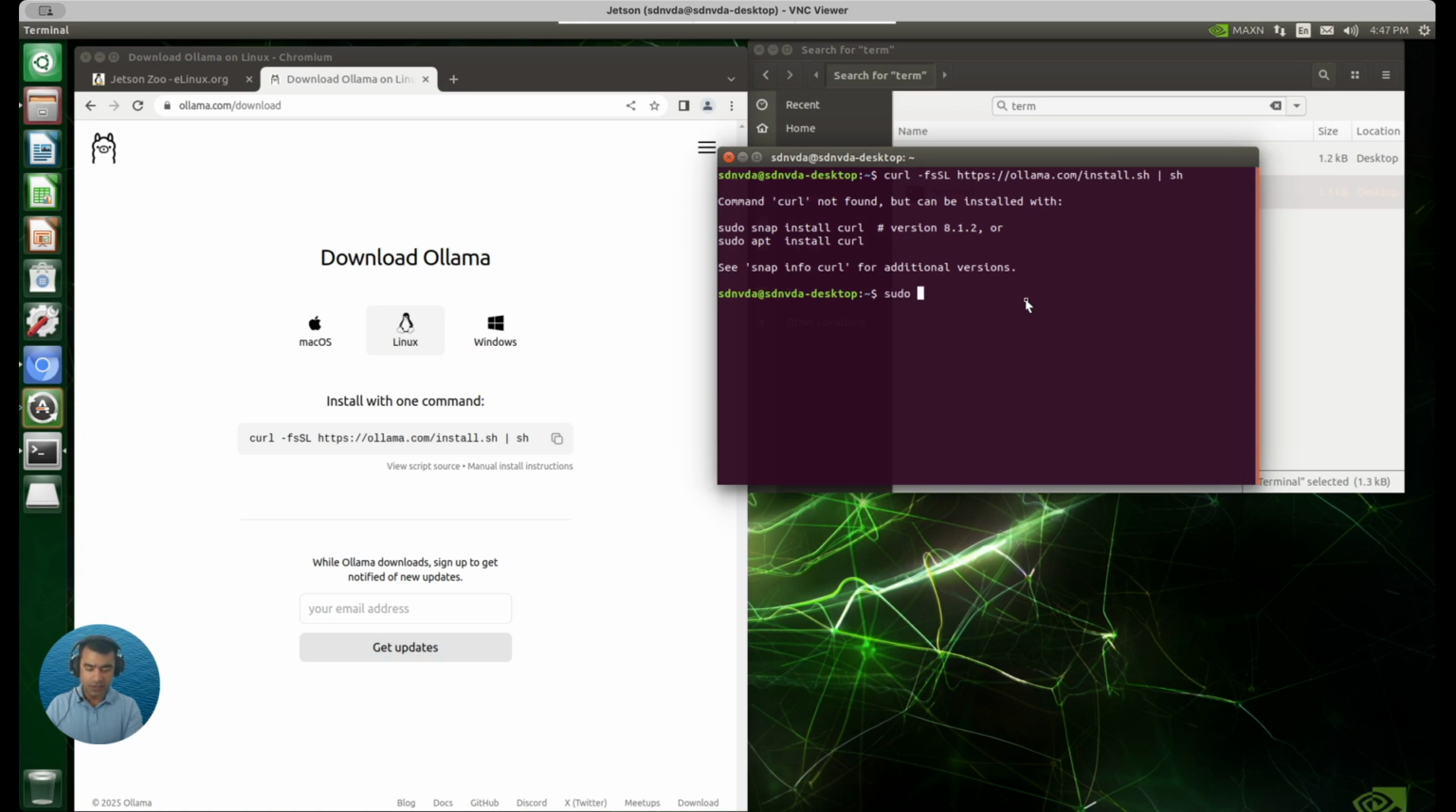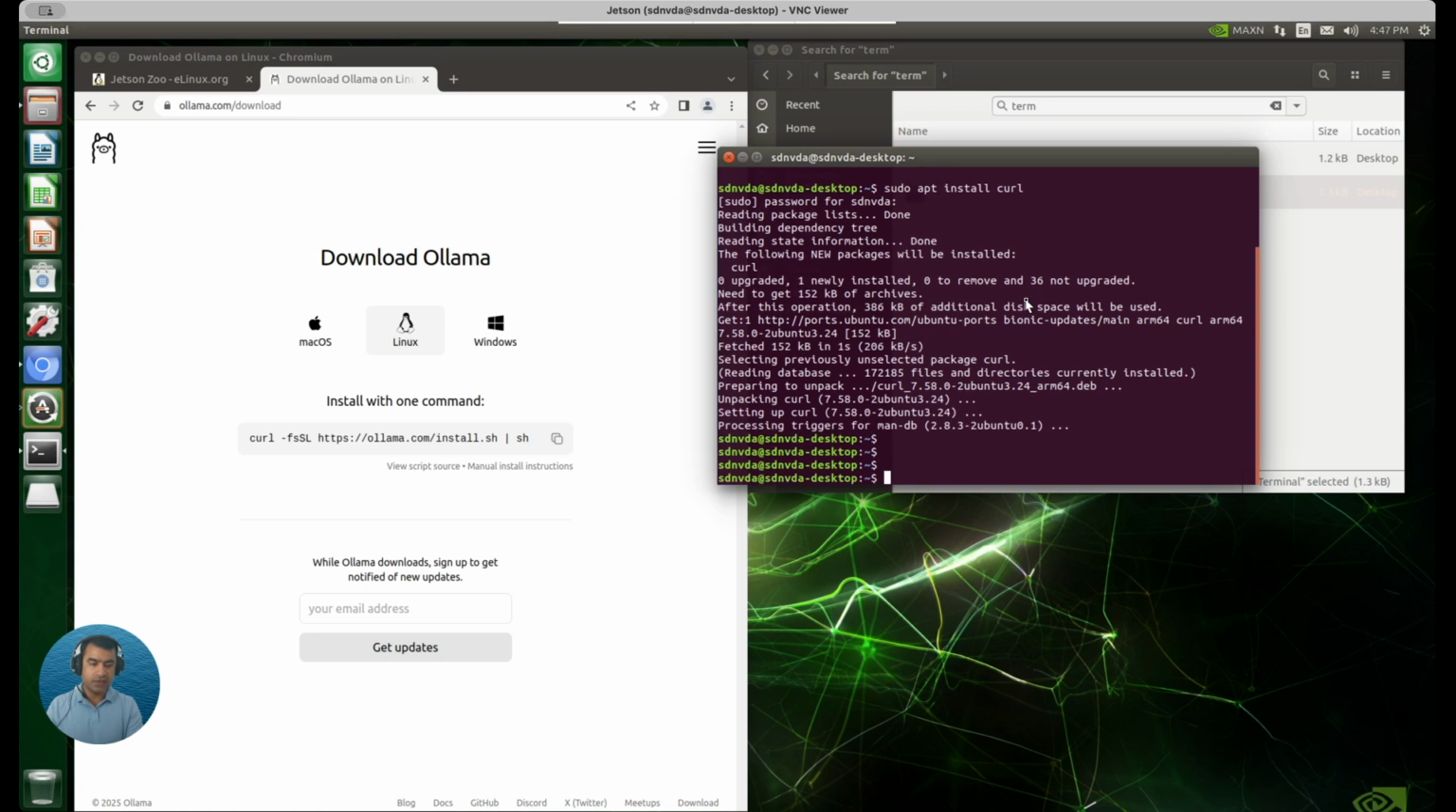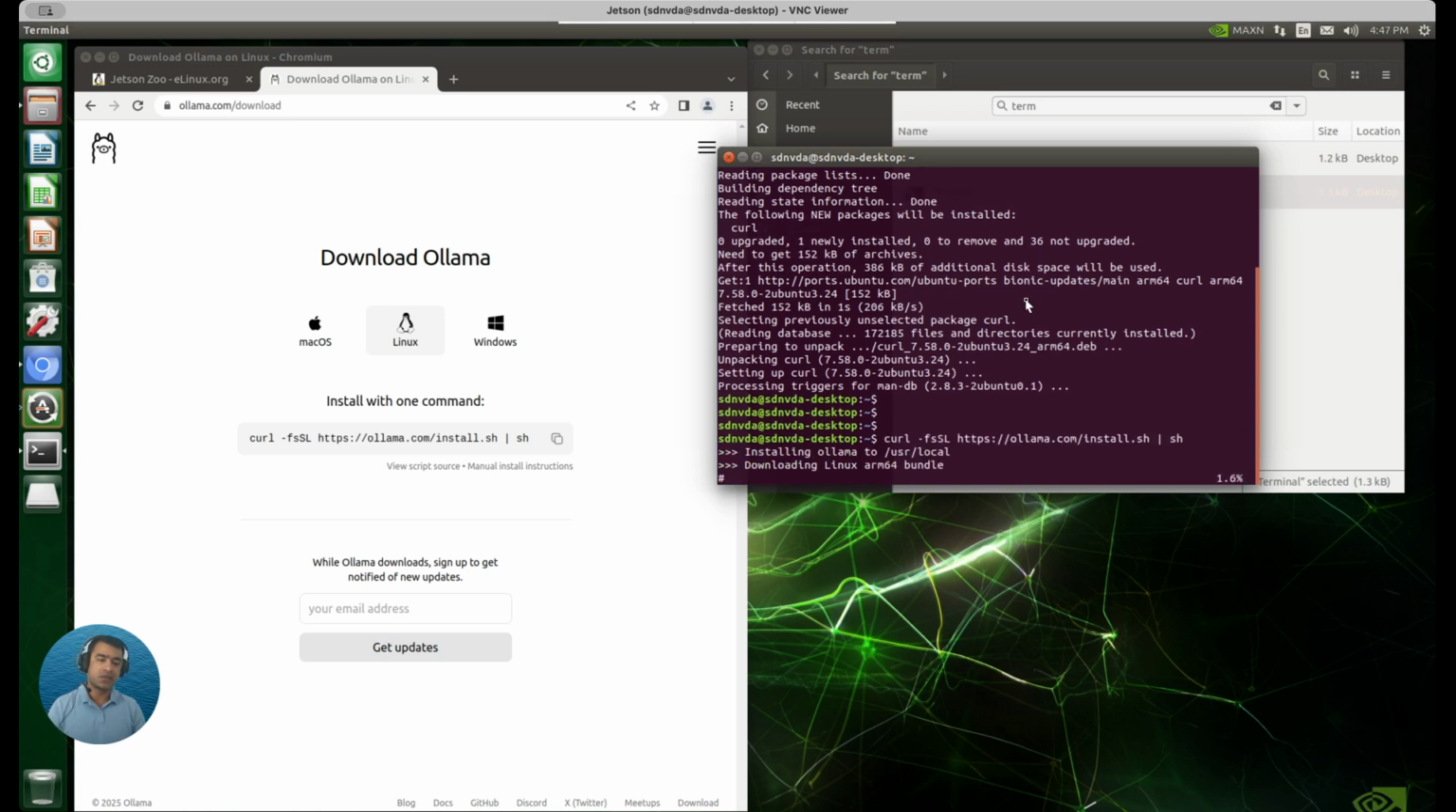Let me go ahead and install curl. You can use snap as a package, or you can use regular apt install. I'm going to use apt install. Perfect. Let's try again. Here you go. You can see it is installing Ollama to user local, and it is downloading the Linux ARM64 bundle.